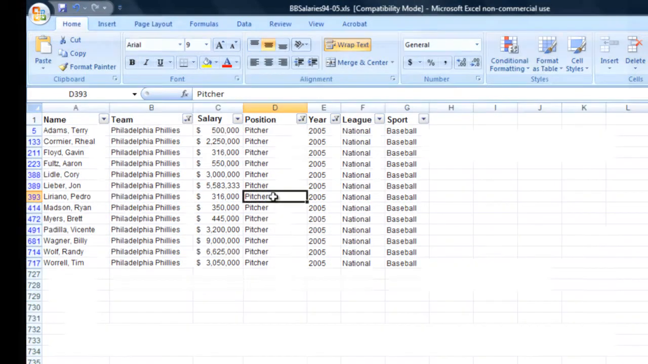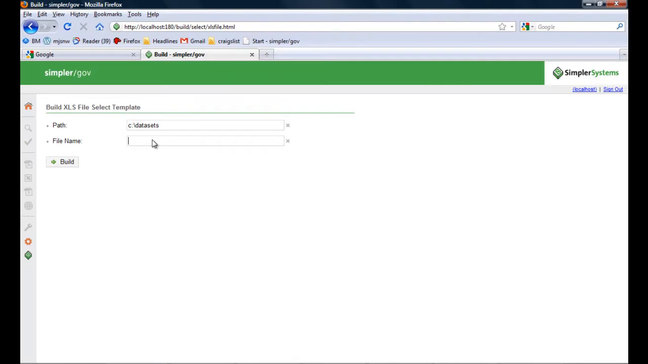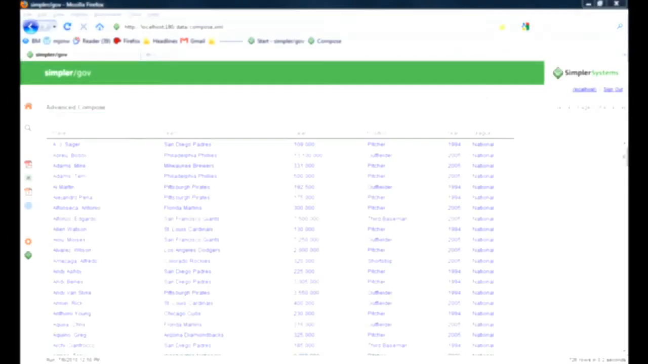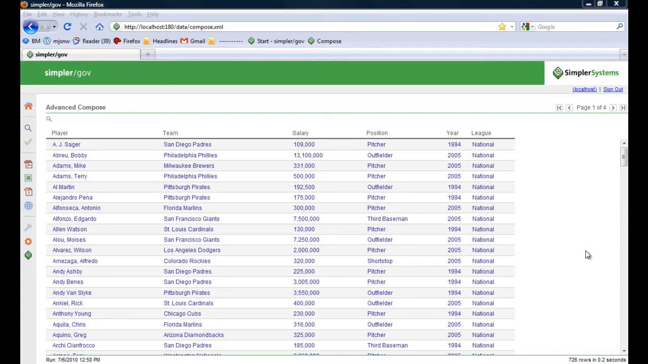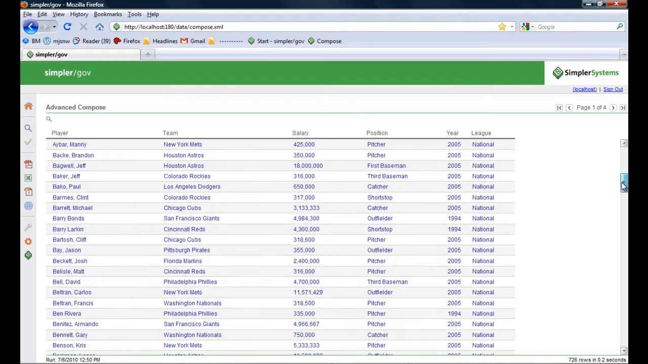With Simplergov, we take that same data set, upload it to the web, and let you access it through a web-based interface that's built on XML templates. And with Simplergov, the data itself becomes the user interface.